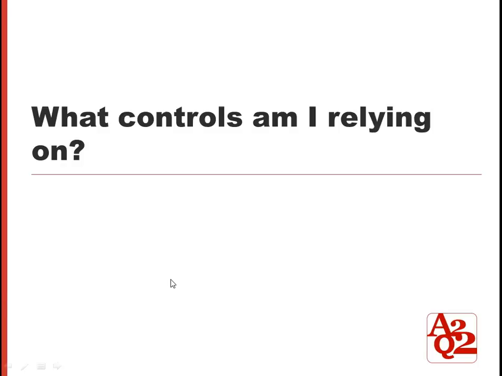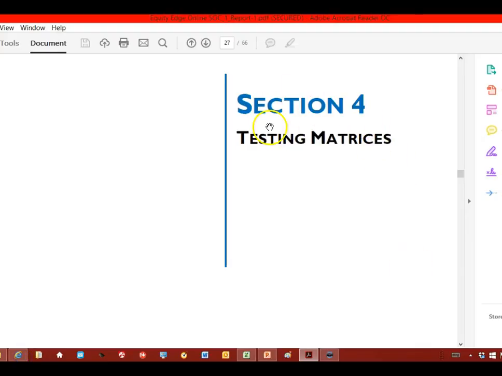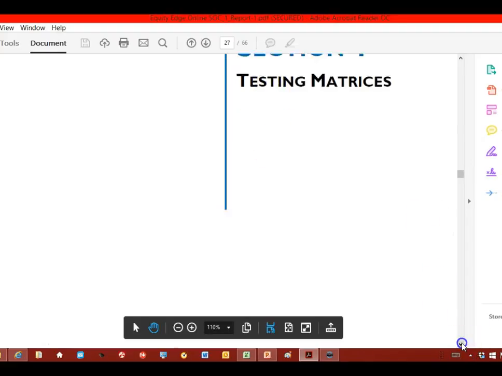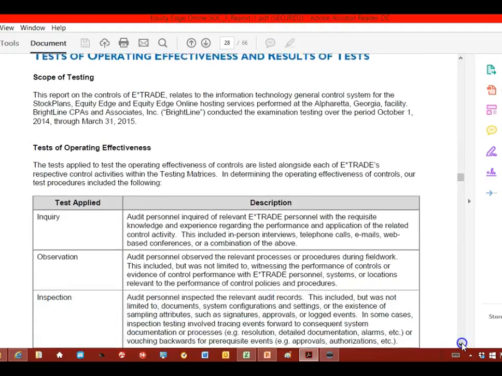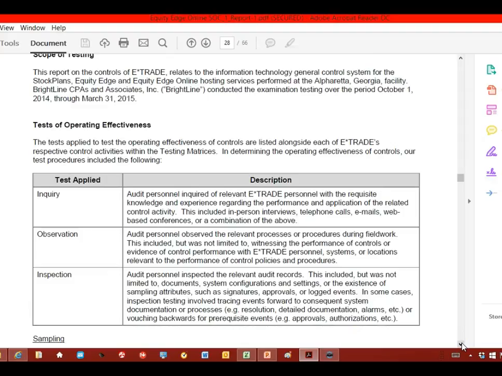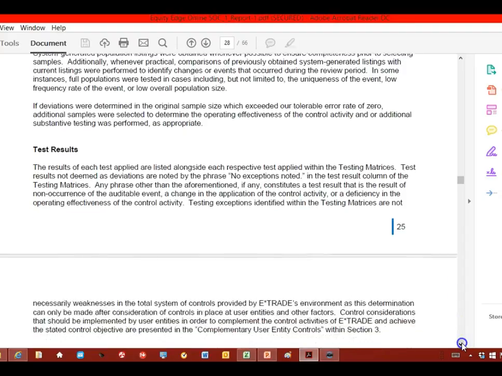After you've addressed the user entity considerations, now you're going to ask, well, what controls am I relying on from Equity Edge? And here is where I'm going to show you on the report what you should be reviewing. So on the SOC 1, you will look at section 4, which is the testing matrices. It's basically the test results. I'm going to scroll through this so you can see. They've done a good job here of saying, here are the types of procedures that we do. We inquire, we observe, or we inspect, and our sampling and our results.